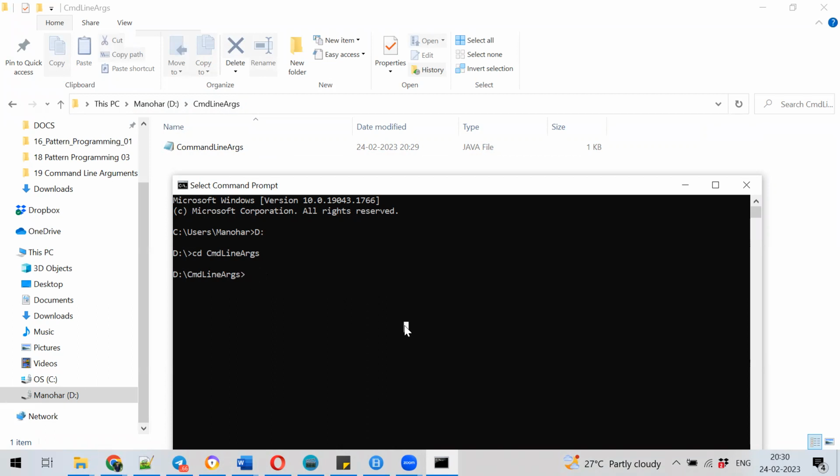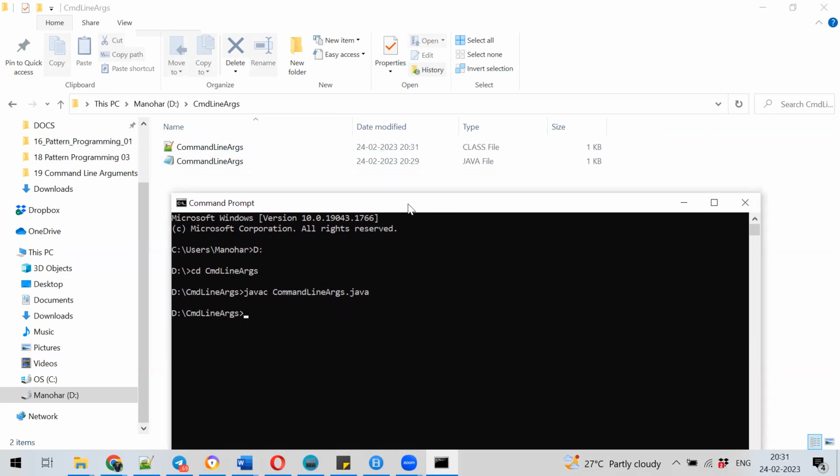Okay. Now we have to compile the code. javac space file name. What is the file name? The file name is command line args dot java. So if everything goes fine in the compilation, it will create a dot class file, as we know, right? Try to compile it. If there is no compilation error in the program, it will create a dot class file. So you can see the dot class file is created just now. Now we are able to execute the program.